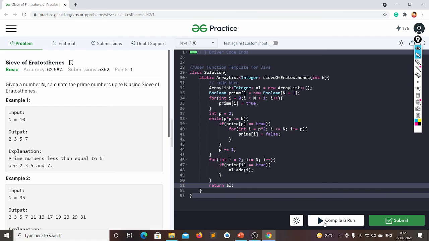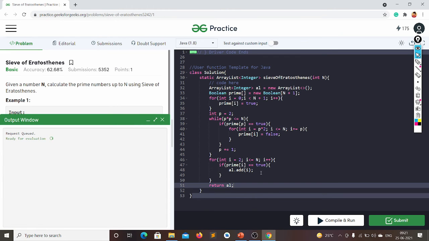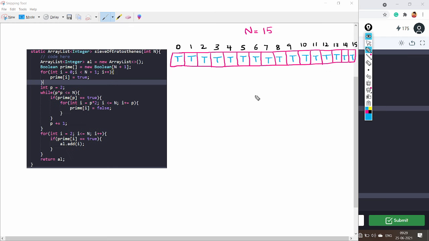I think you have understood, but I will do the writing of this code. Don't worry about all these things. Let's check if it is working or not. Yes, it is working. Up to 10 we have only 2, 3, 5, 7. Now let's submit. Yes, it is the correct answer. So let's analyze the code.